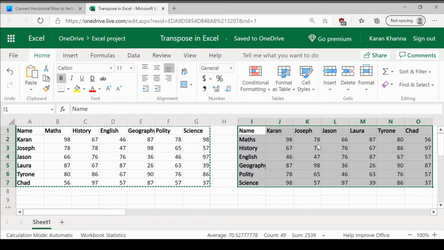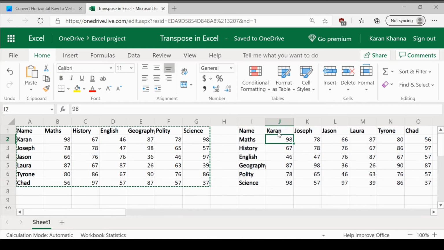All rows have become columns and all columns have become rows. However, the order of the data remains the same. For example, Jason scored 76 marks in history and Jason has still scored 76 marks in history.